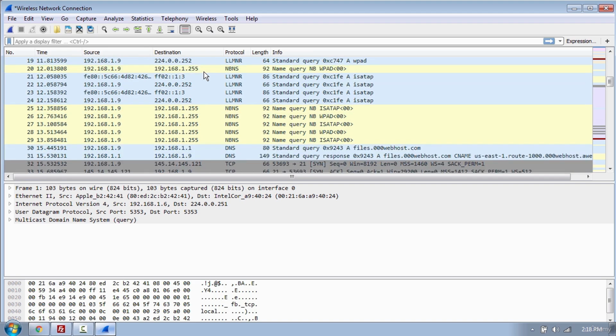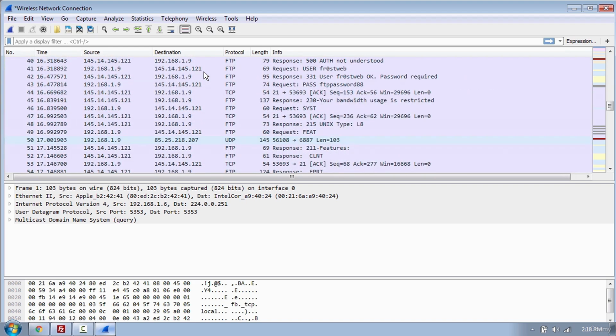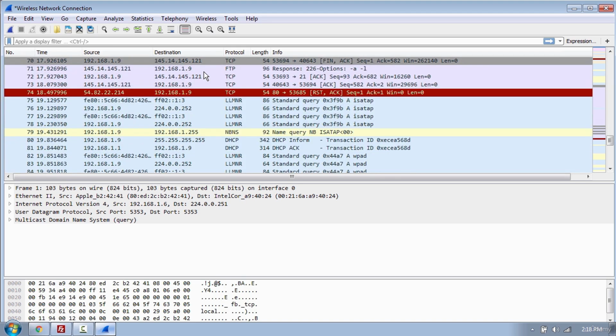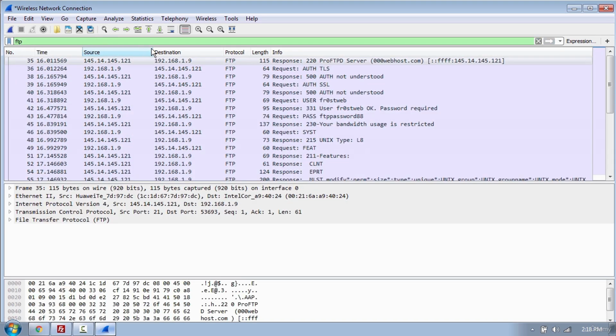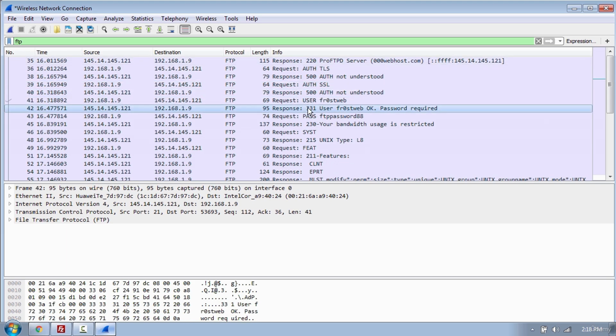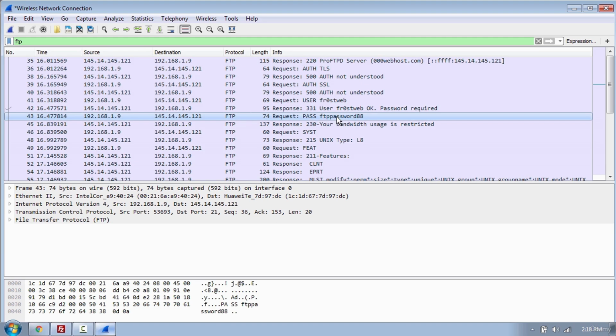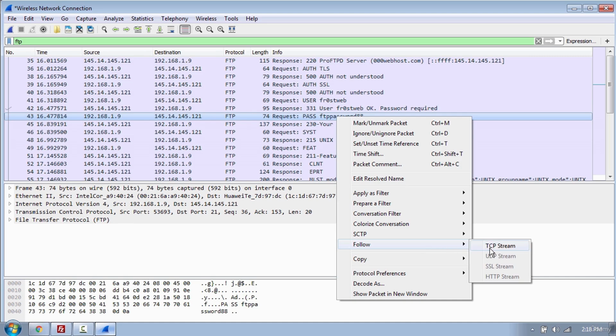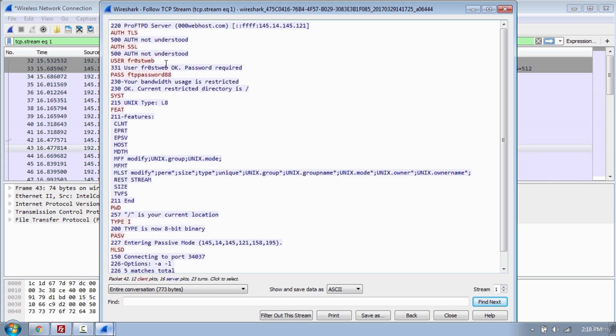So, here are the captured packets. As you can see, it's a ton of information. But FTP is the protocol I'm interested in. And you can see right here, user frostweb, and then the password, which is FTP password 88. If you follow the TCP stream, you can see the username and password.